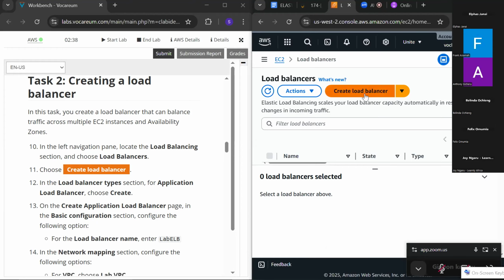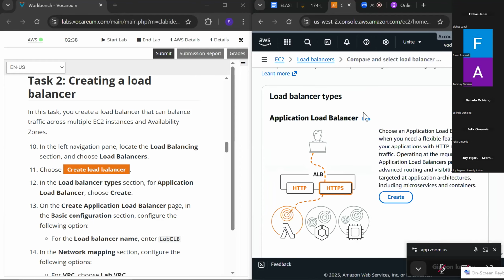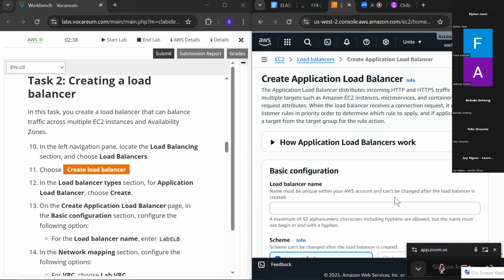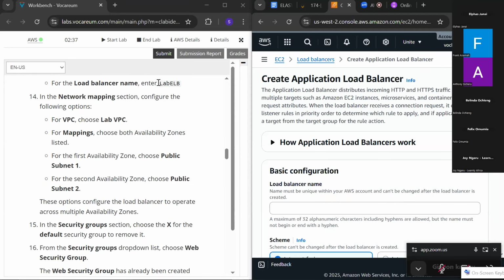Choose create load balancer. And then in the load balancer types section, for application load balancer, choose create. Yeah, that one. And then on the create application load balancer page, in the basic configuration section, configure the following option. For the load balancer name, enter lab ELB.